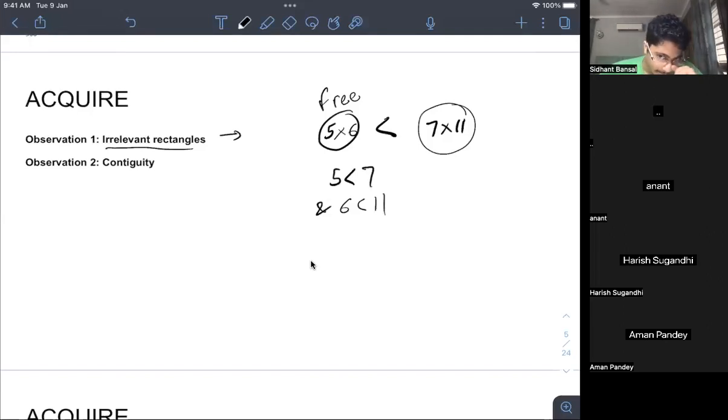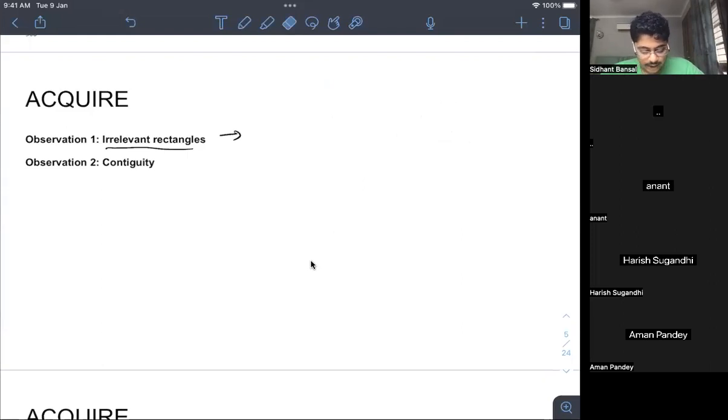Is this part clear? There are some rectangles which we can just throw away, because we know that there are other rectangles which strictly dominate them. In whichever groups those dominating rectangles go, we'll just put these rectangles in that group and get them for free. So that's why you have some irrelevant rectangles.